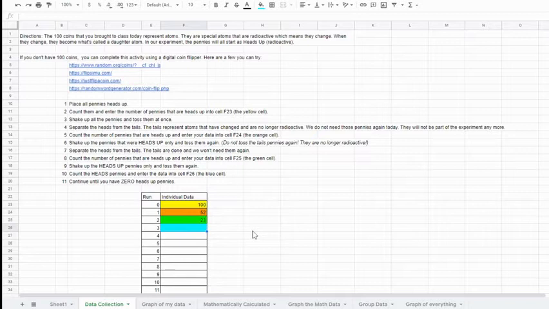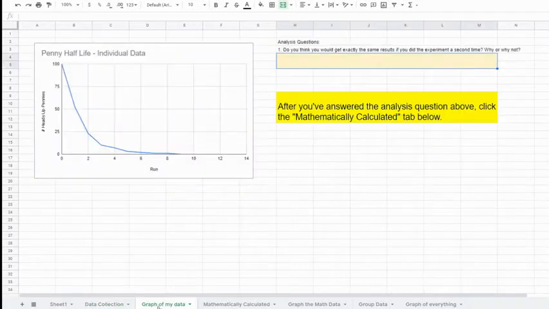So I'll just enter in some pretend data as if I had done this activity. Once they reach 0, you'll click on the graph of my data, and you'll see that this Google Sheet will create a graph for them. The first analysis question says, do you think you would get exactly the same results if you did the experiment a second time? Why or why not? At this point, you can talk about sample size.